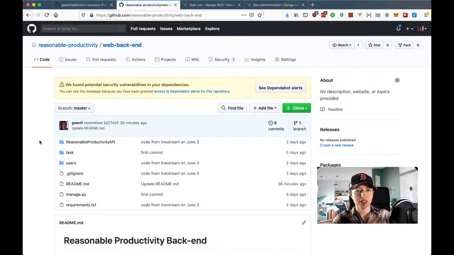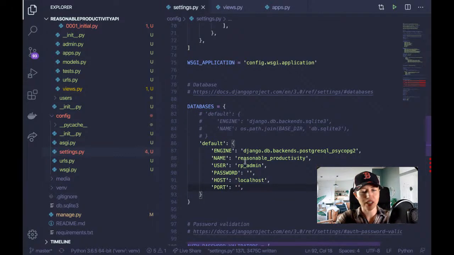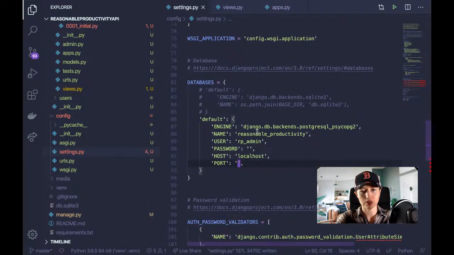So I did change the default database to use Postgres. So I will be able to show you in a SQL client, just so we can look at the database, and because Postgres is a bit nicer than SQLite.